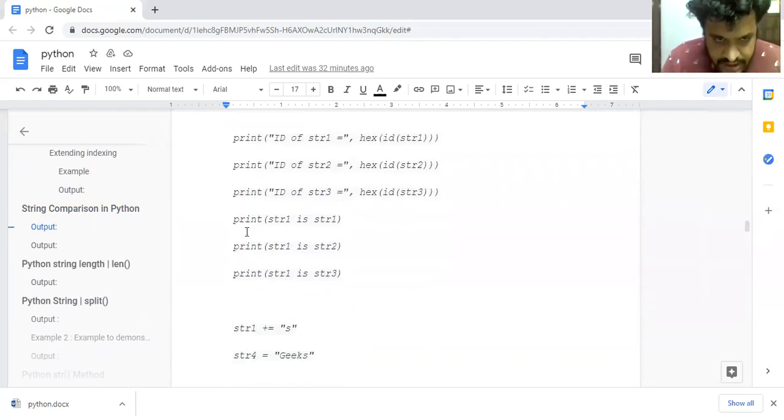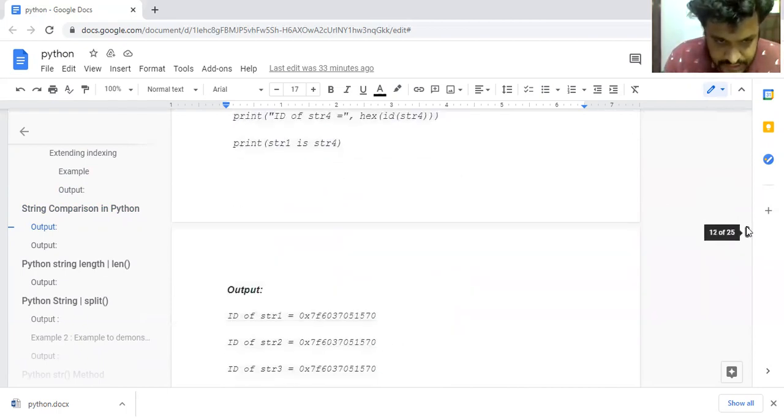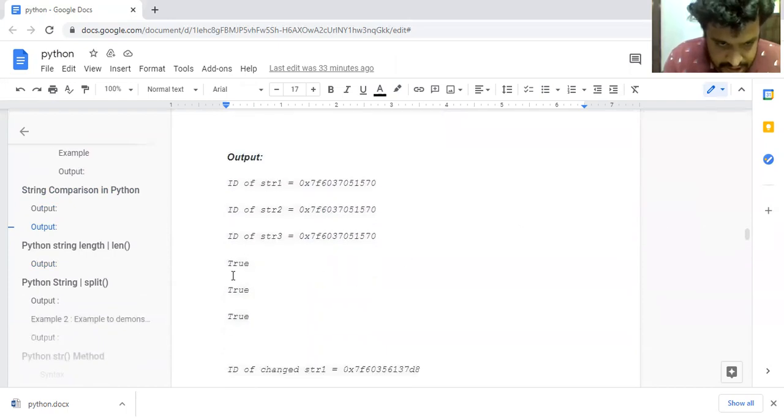Now print str1 is str1. Here we know that str1 is the same as str1, we are checking. We are studying this comparison. If you give this, it will show true. If you give this also, since str2 and str1 have the same value, it is only comparing those, so it will show true, and str1 is str3 also shows true. Yes, it is showing 3 as true.